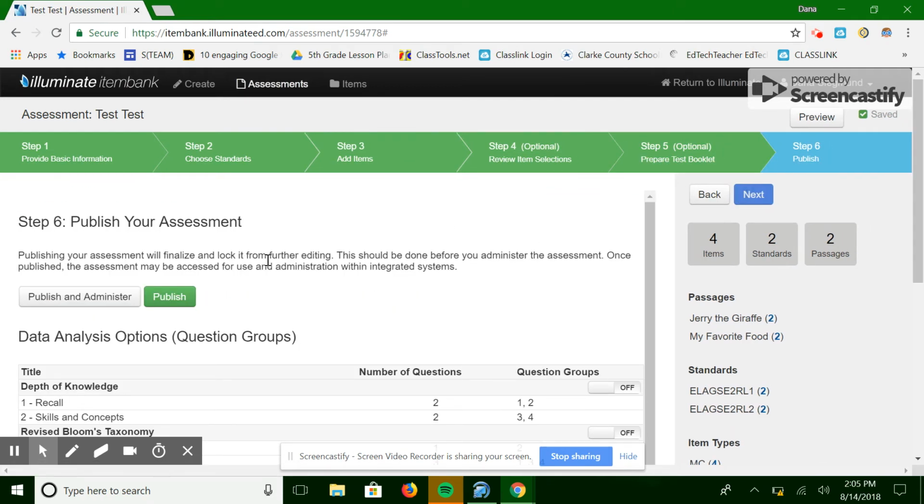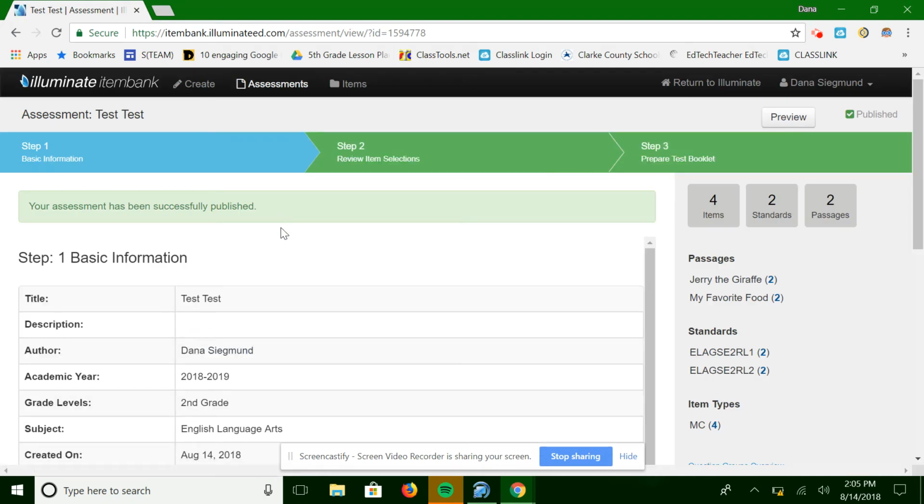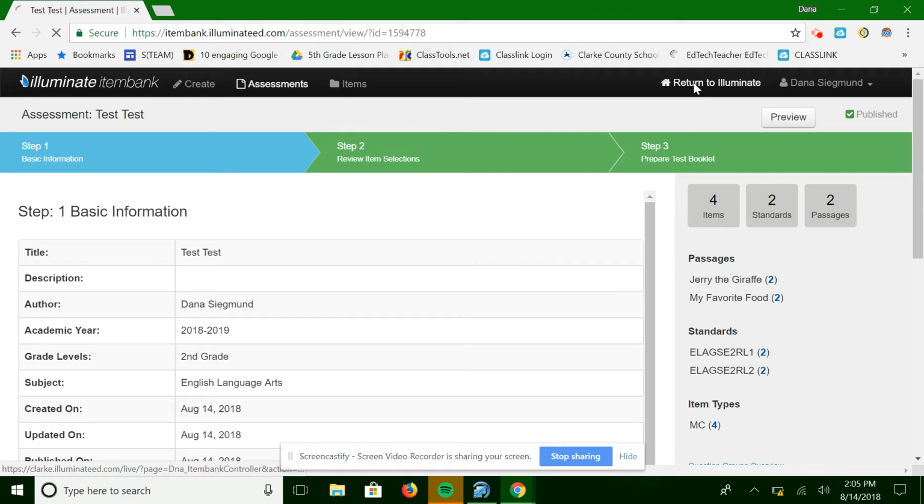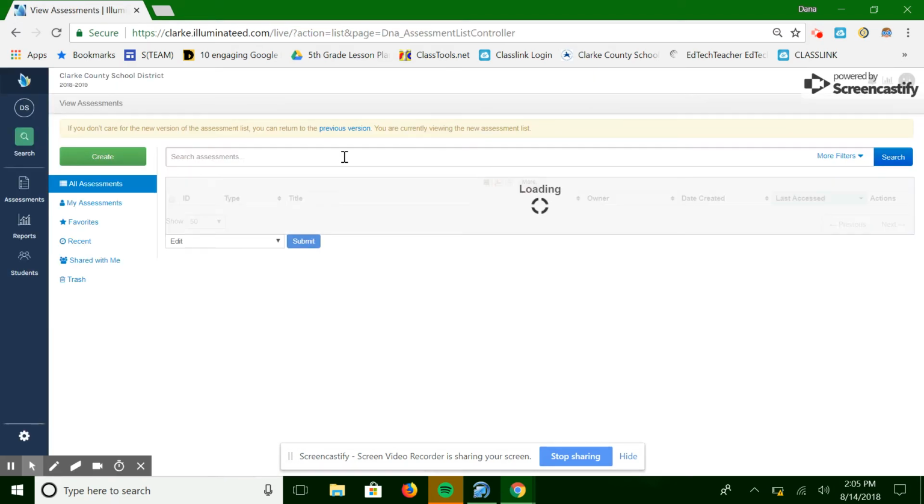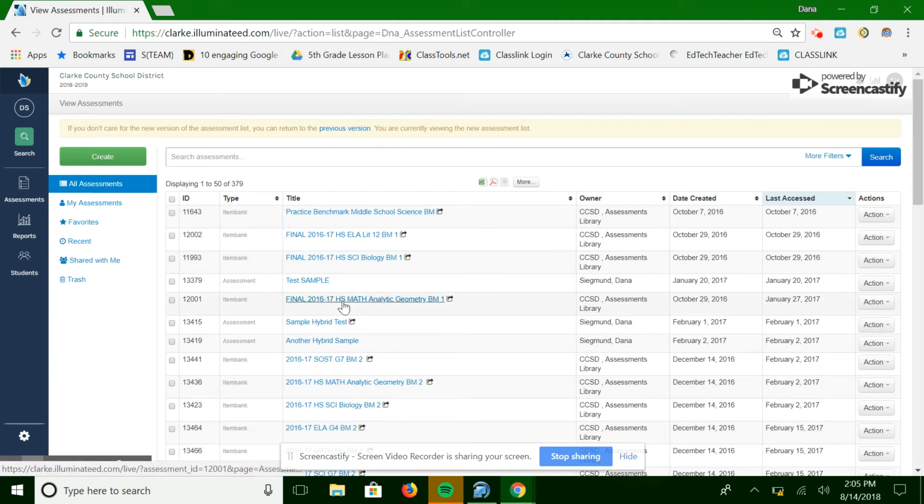And then publish. Publishing your test. Until you publish your test, you're not able to administer it to your students. So publish. And you see right now I'm still in the item bank. I need to return to Illuminate in order to deliver this assessment to my students.